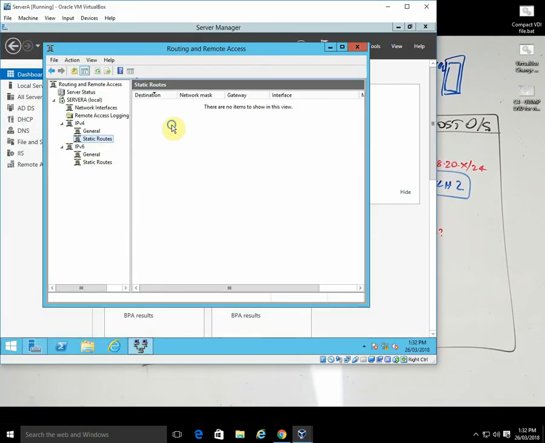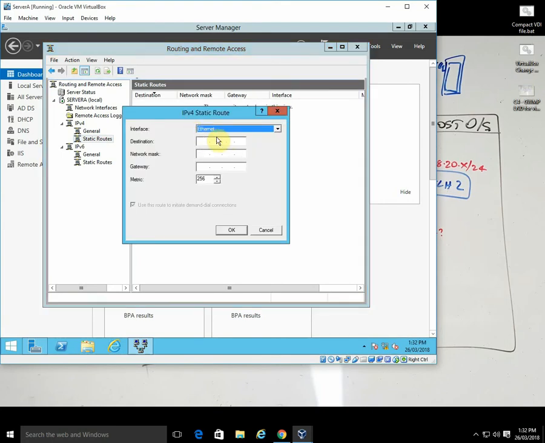We'll go right mouse click in here and a new static route, and we can go, the destination is 192.168.20.0, it's the entire subnet, 255.255.255.0, and the gateway is going to be 192.168.10.254, which is the address of the card on the router.